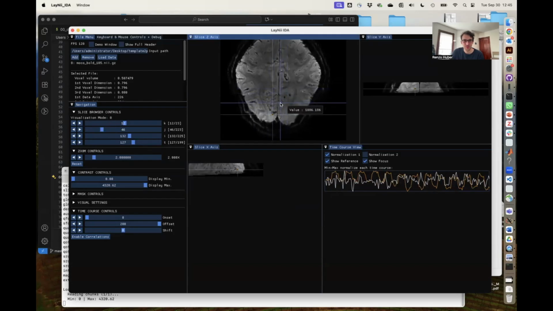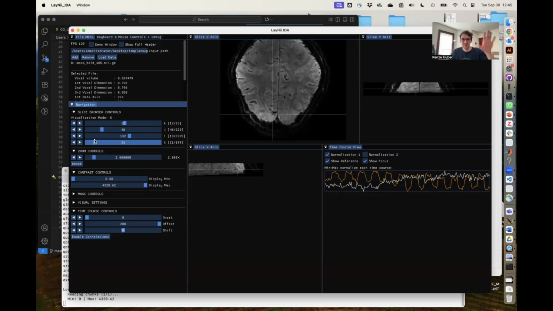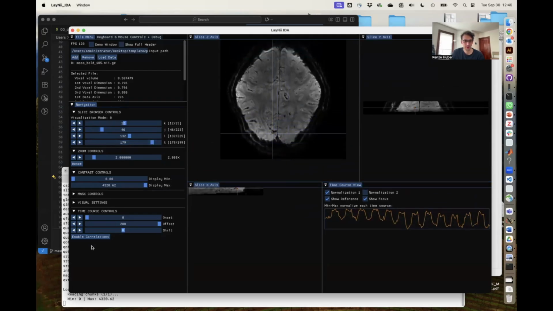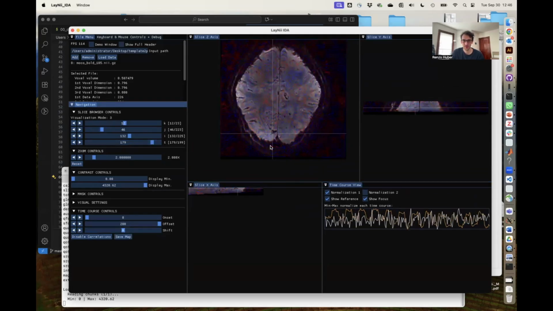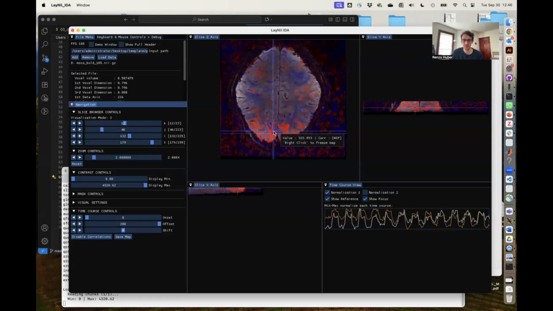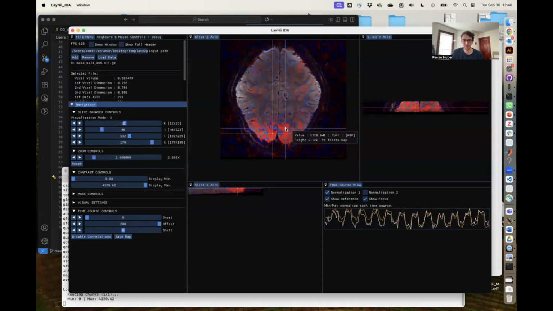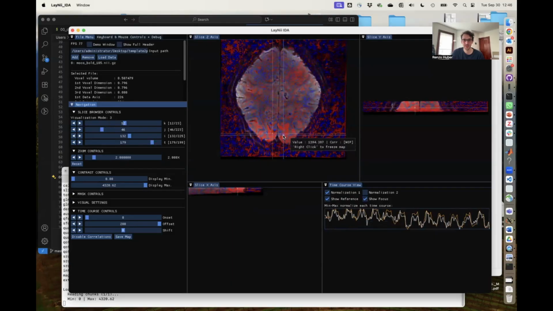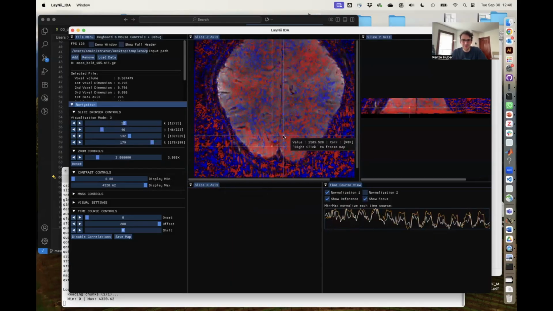What you can also see is that we don't have this motion anymore, right? Before, in the time series, the brain was moving down due to phase drifts, and now this is not the case. You can also explore this a bit, for example, by enabling correlation. As you move through the field of view, you can see how much this is correlated across the entire brain.